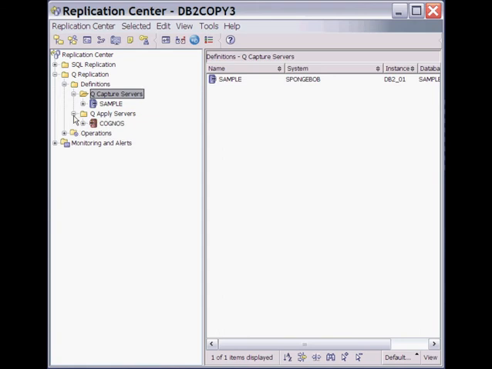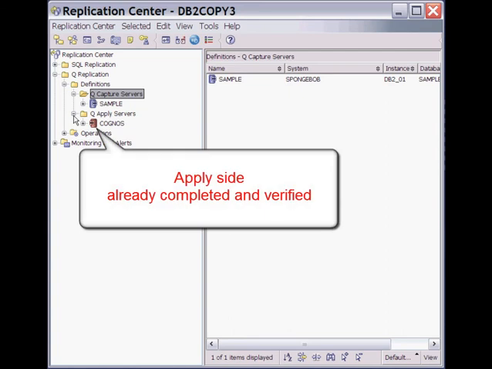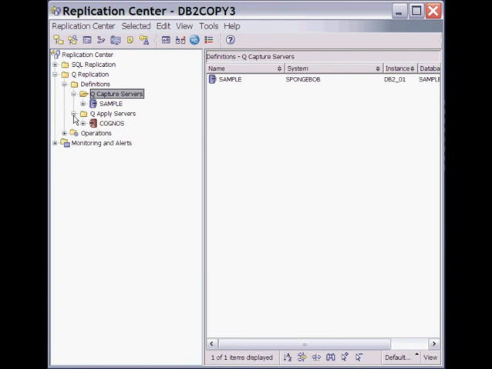Technically, I need to take the same action over on the Q Apply side, or on the same side as the target database. However, to keep this video shorter, I've already done that work on the Apply side because it looks very similar to what's on the Capture side. That lets us move on to the next step, which is creating a Q map.